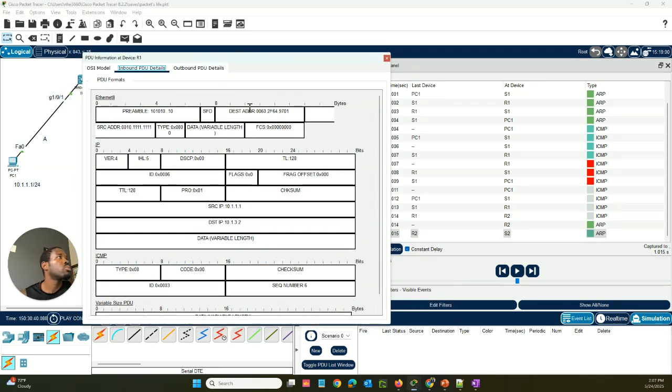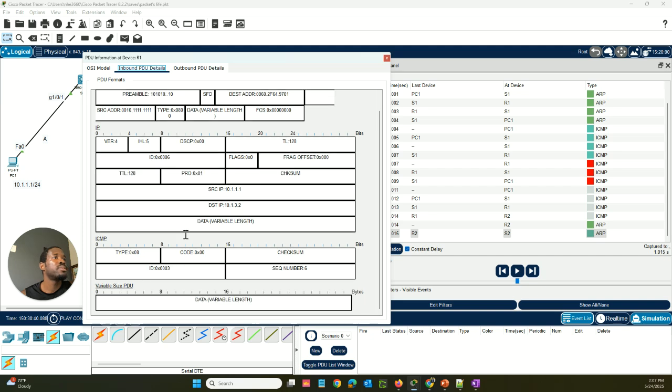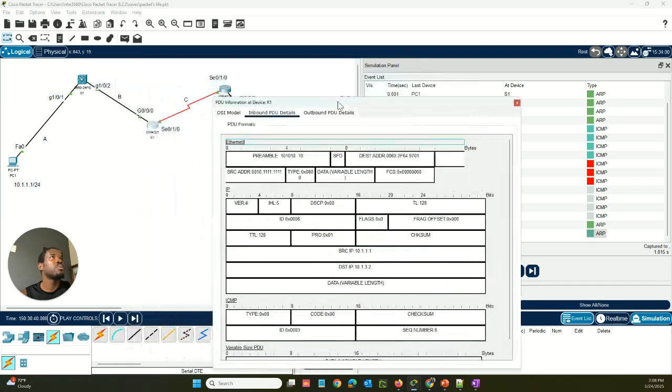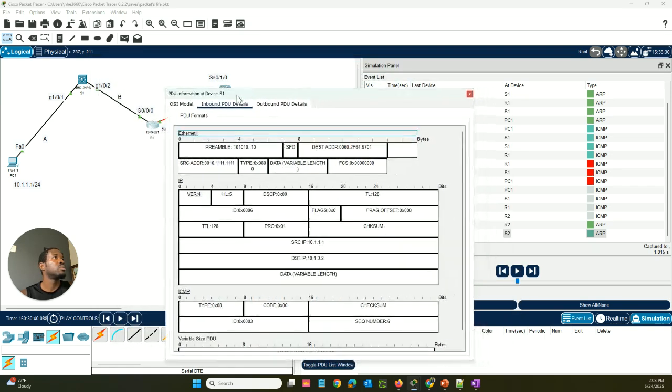One thing we need to make sure to understand here is that this is the ICMP details. It's type 0x08. This is IP version 4, that's what we're using. And this is the encapsulation mode. We are using Ethernet 2 as encapsulation. So that is at the router 1 level.